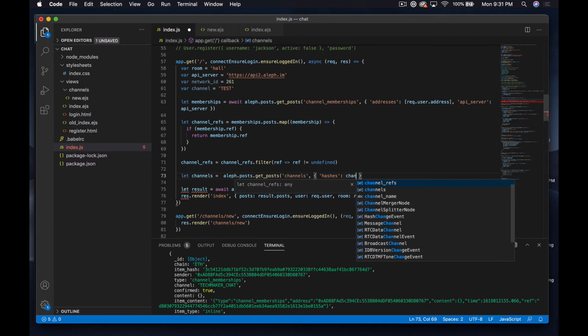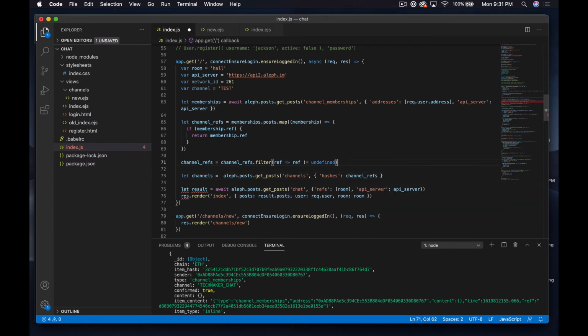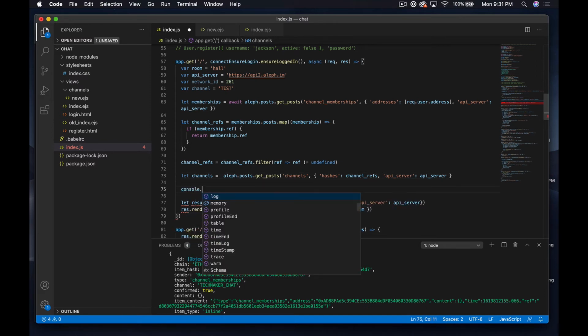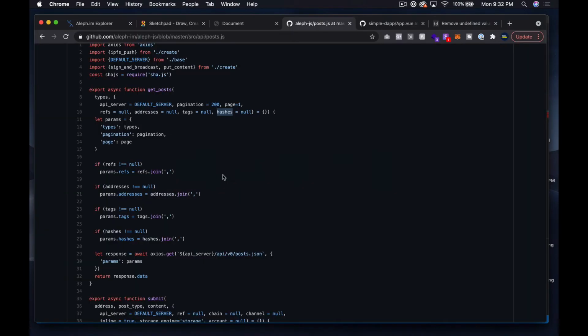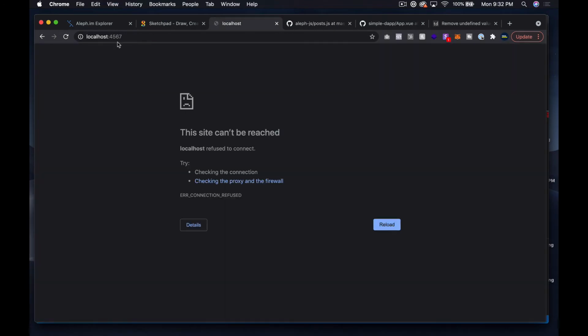And then I'm going to just pass in channel refs, because remember that the refs that we stored are actually the item hashes of the channel objects, right? And then my API server is API server, I think. I believe that's necessary, don't know for sure. So let's console.log channels now. And once we have that, let me just straighten that up there. Let's go try this out. So let me refresh again.